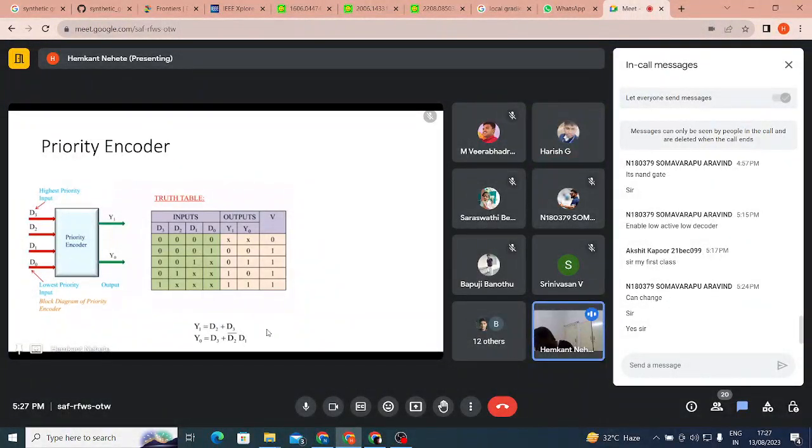So D3 has the highest priority, so the lower bits can be anything. We don't care. Just because D3 is 1, we will assign the outputs Y1 and Y0 as 1 and 1. When we are talking about D2, it has second priority, so it is mandatory that D3 becomes 0, D2 is 1, then we don't care about D1 and D0. The answer would be 1 and 0.